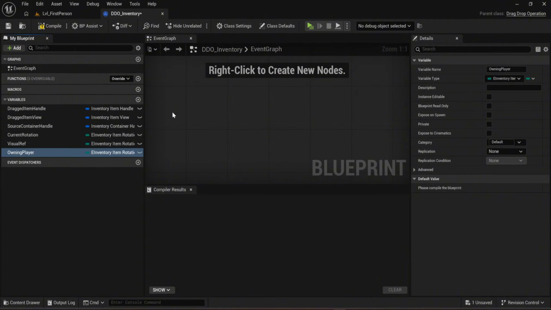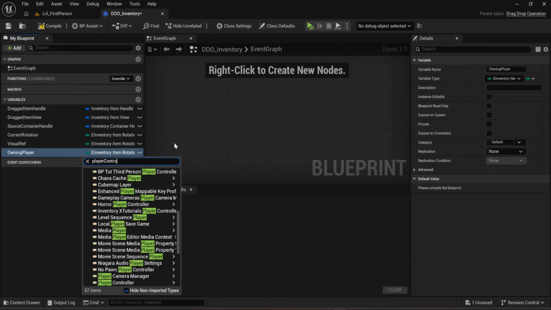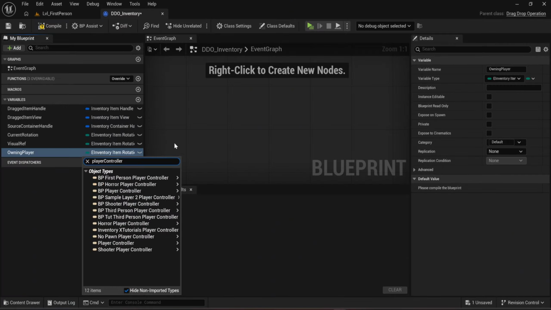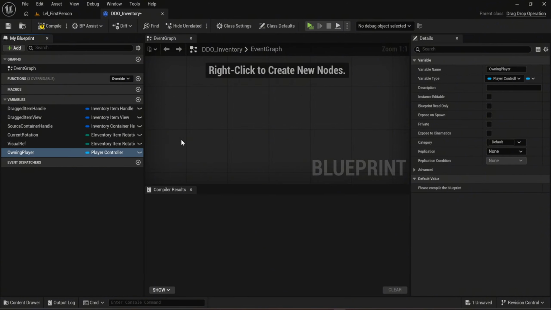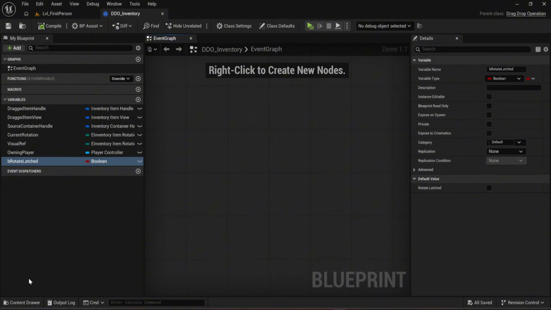We also keep the owning player controller. We'll use it to check whether the player is holding the rotation key during the drag. And finally, we add rotate latched. This prevents the item from rotating every single frame while the key is held down. We only want one rotation per key press, not a rapid flicker between the two rotation states. So this drag operation is basically our temporary drag state. Which item is being dragged, where it came from, what rotation it currently has, and which visual should follow the mouse.